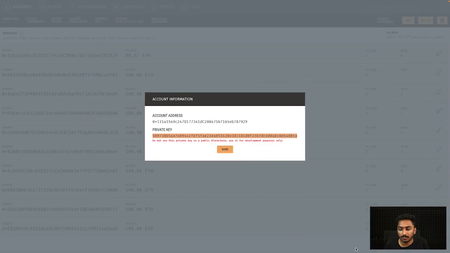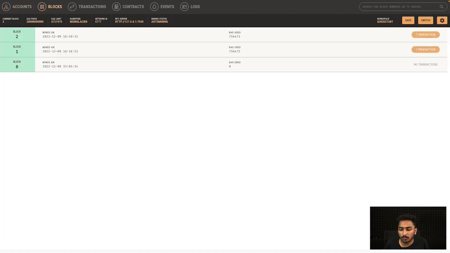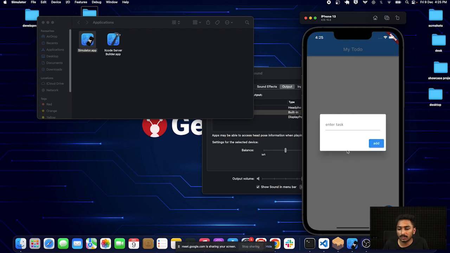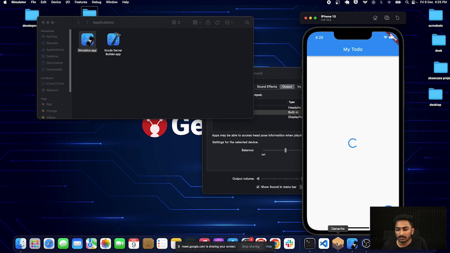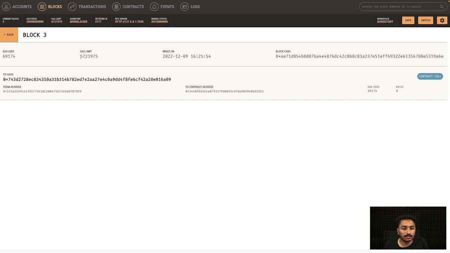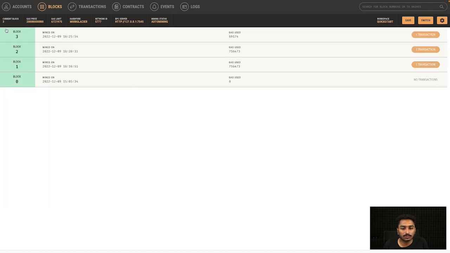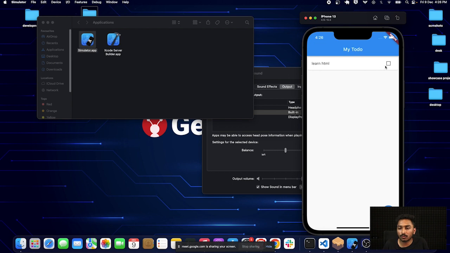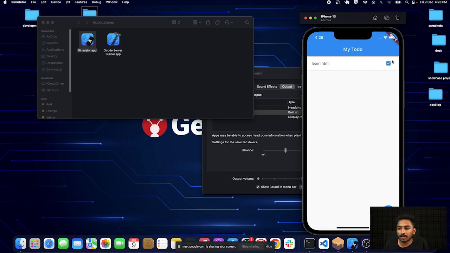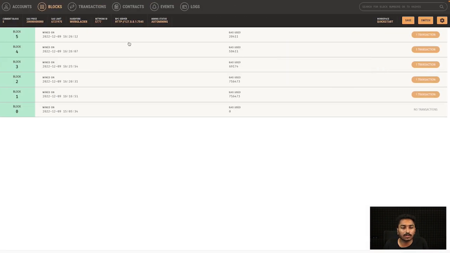If you go to the app, we can see there are only two blocks. If you open our simulator, since there are no to-dos left, it is showing press plus to add. If you press on this button, it will say add a to-do. If I add learn HTML and press on add, we can see a new block has been mined, and this much gas has been used. Whenever we add something to the to-do, or let's say I change the status of a to-do to completed, it will add another block. And if I change the status again to not completed, it will add another block.